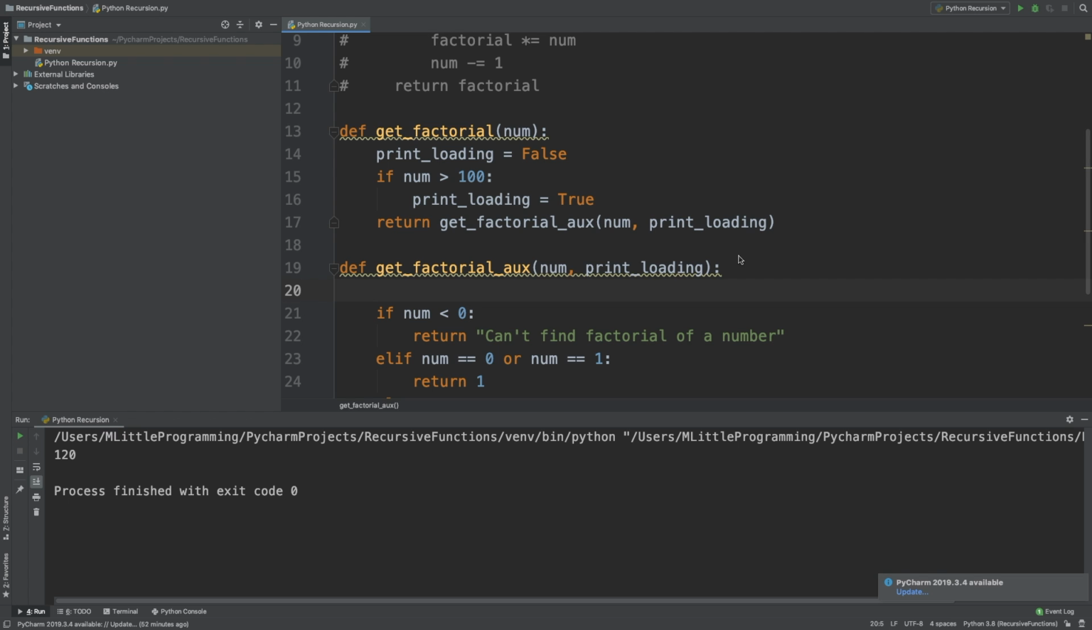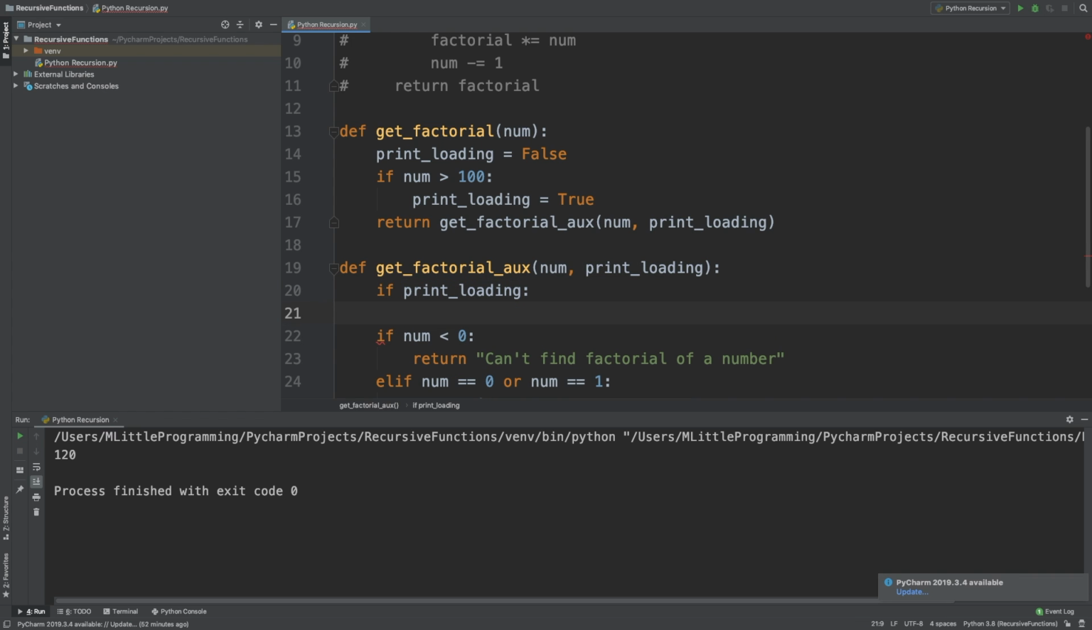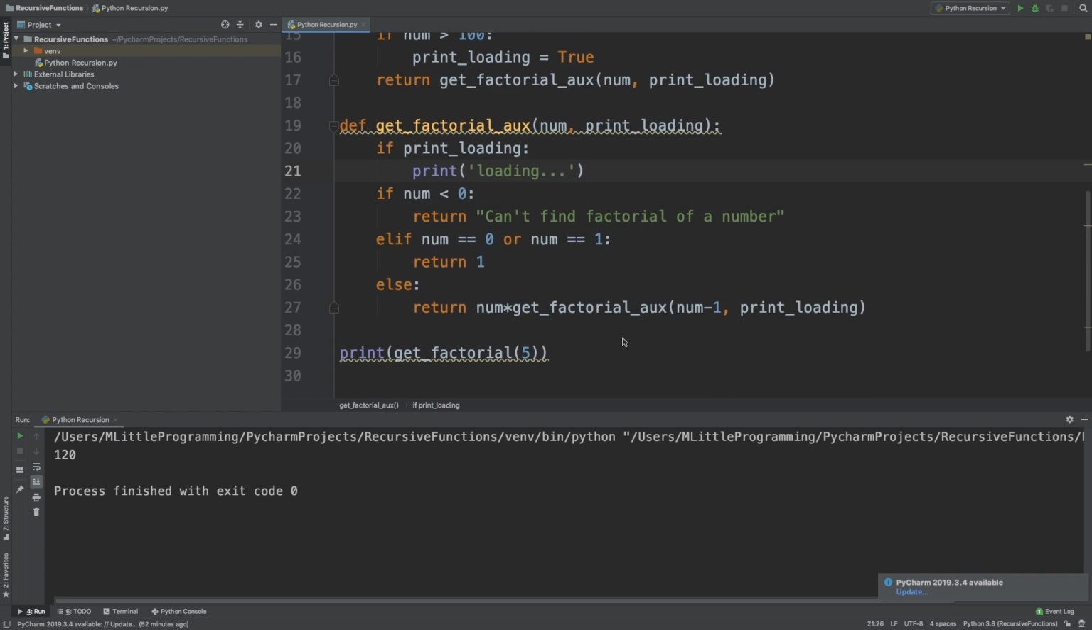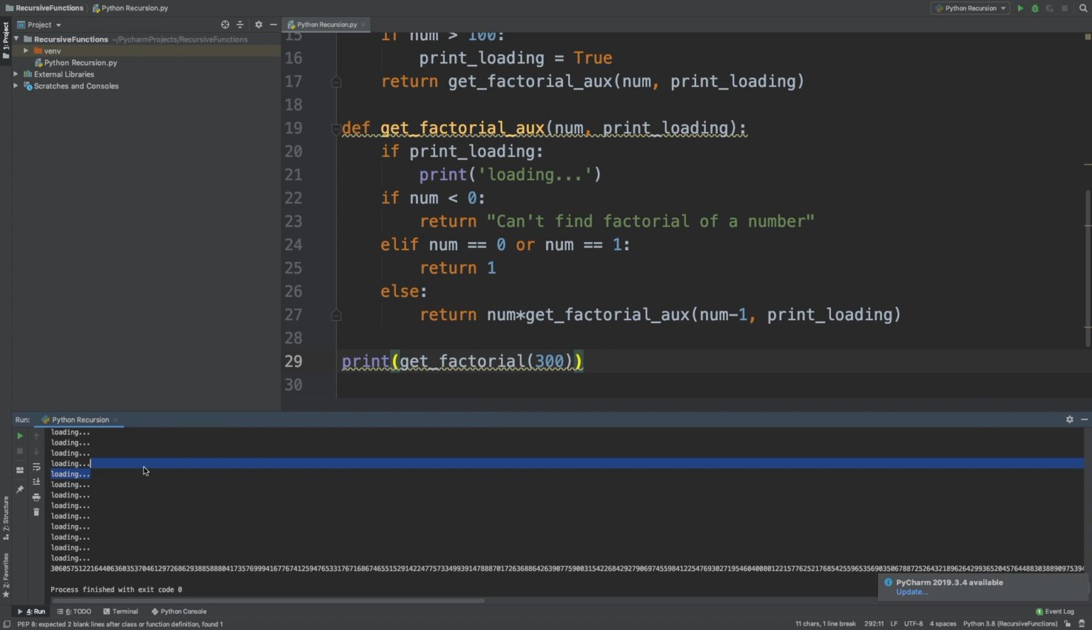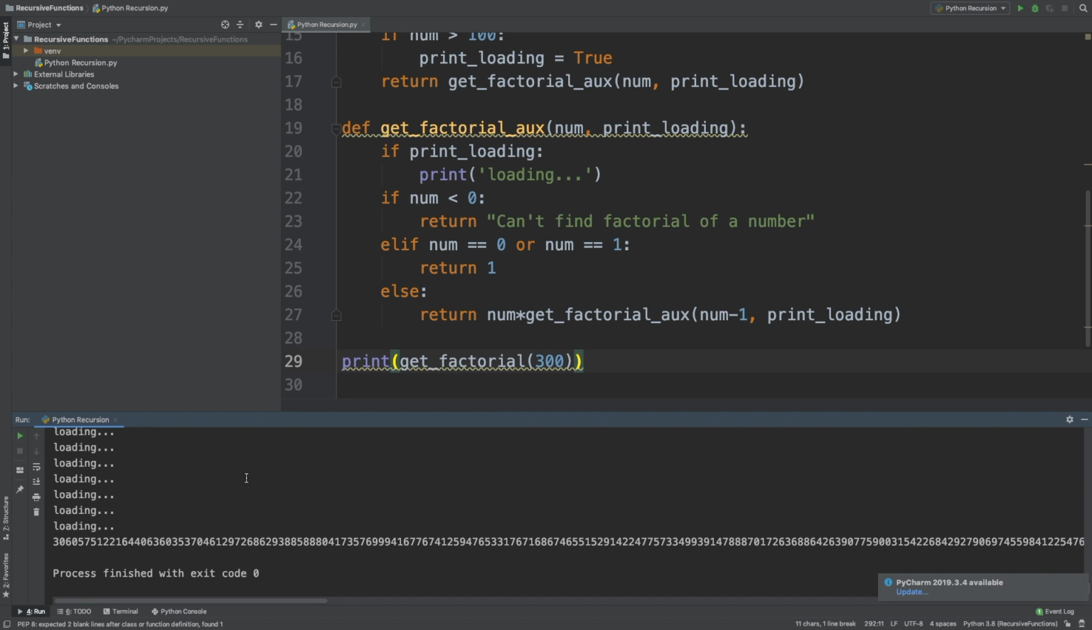The only code left to write is to get this recursive function to print loading upon every iteration. To do that, we can write a very simple if statement: if printLoading, then print the string loading. Now when we call the function, we'll call it with the value 3000 so that we can see our loading functionality in action. When we run this now, we'll see that the program will print a series of loading statements, and then when it is done, it will print the factorial number as before.